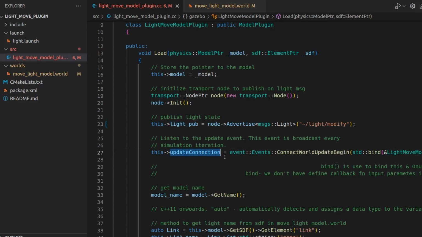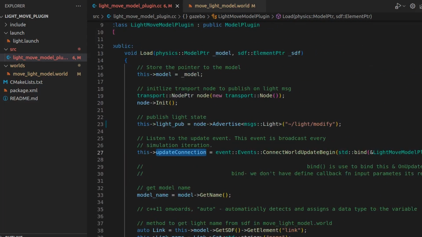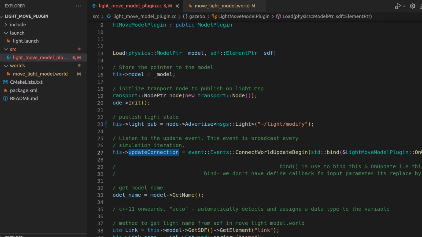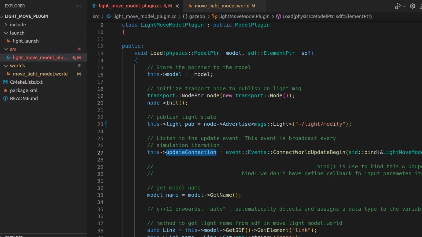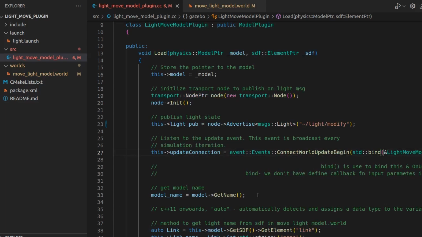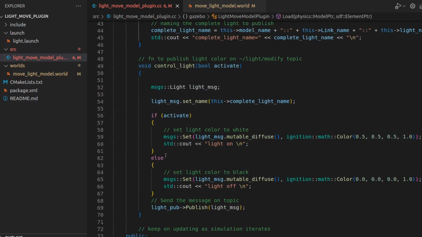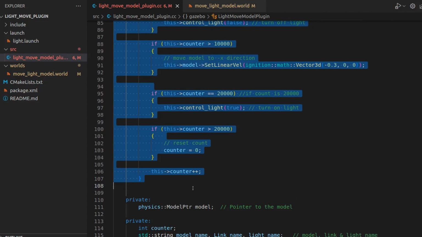And now this update connection is there because we are going to use this on update to move our model, like we did in the model plugin. You know, we'll be moving the model. That's why I've used the update connection, and this update connection will start, and on update is going to filter with the time that you already know. This is that on update that will keep on changing every iteration.